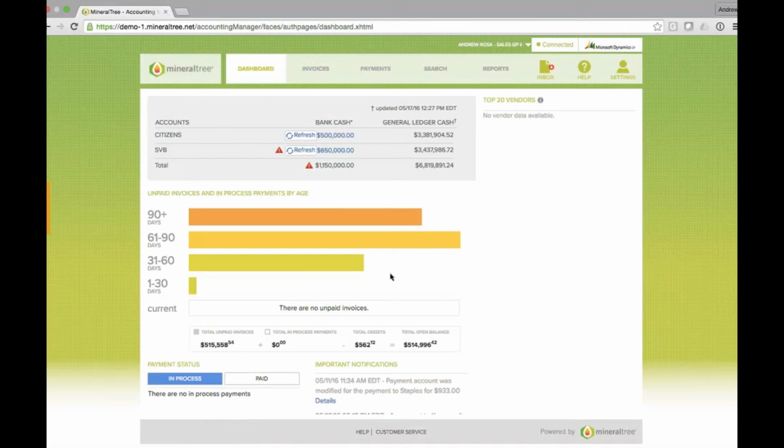So we start with the dashboard. This is what the AP person sees when they log into MineralTree every day. It's the front page of our interface, and it shows a few pieces of important information that they'll need to do their work here. The points of interest are, first of all, in the upper right-hand corner, you'll notice this connected to GP icon. So this indicates that we have an active sync with the business's GP account.